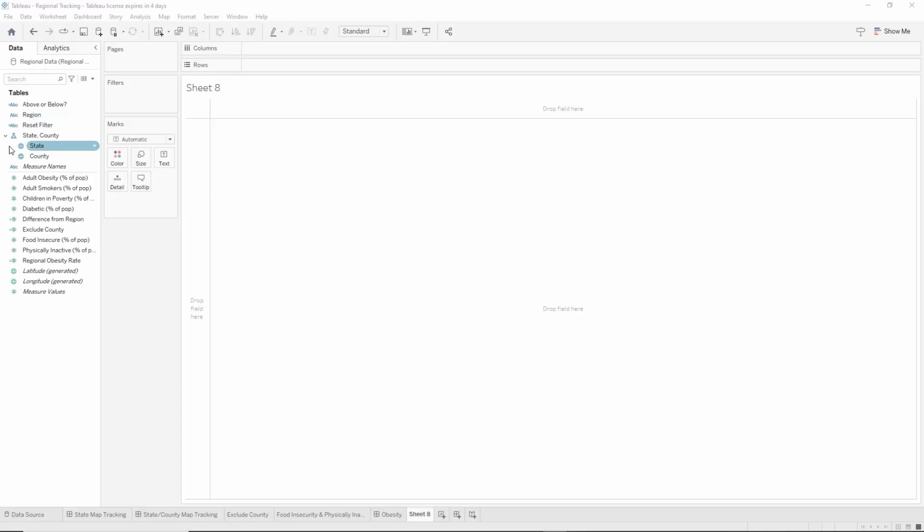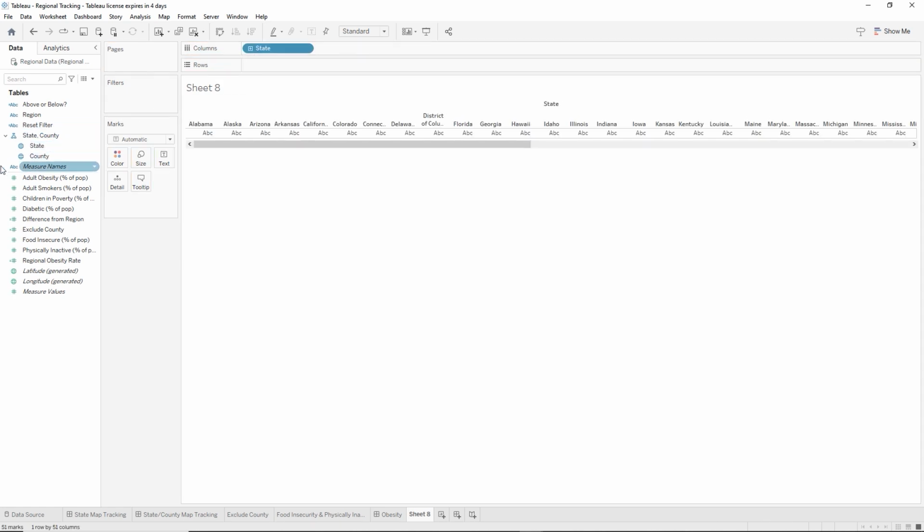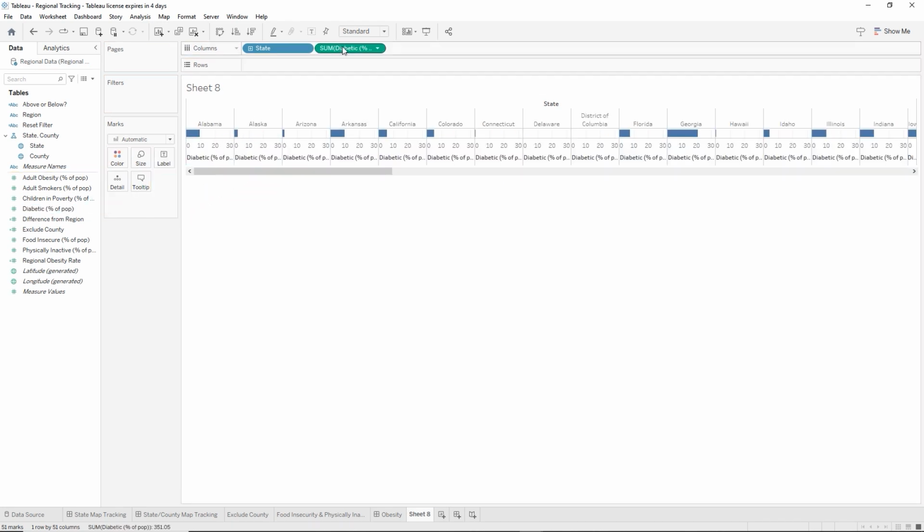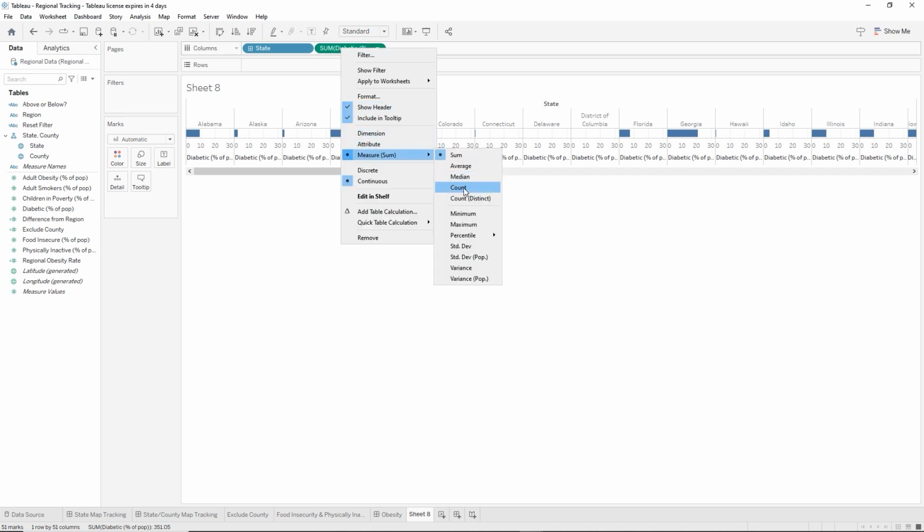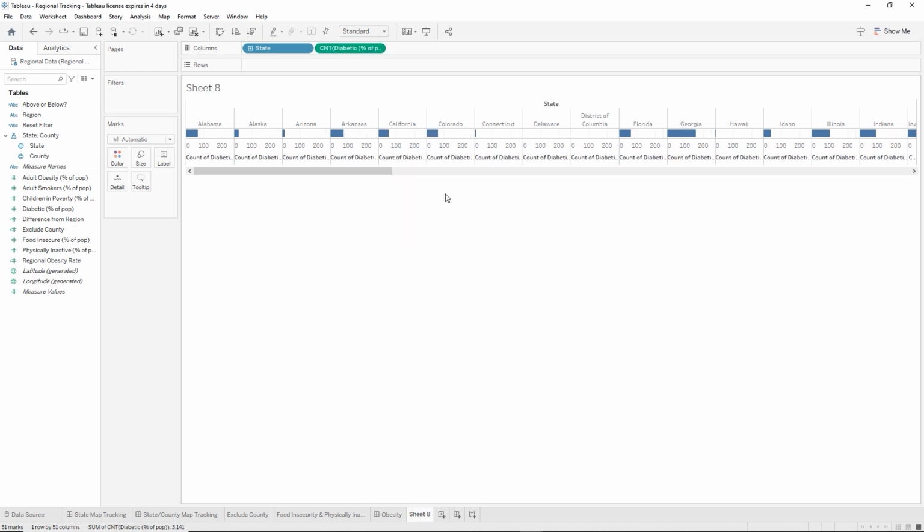On this new sheet, let's go ahead and drag state to columns. And we're going to drag the diabetic metric right into the table. And then up on the column shelf, right-click on it, hover over measure, and change it to count. So when I don't have to, I really try not to create calculated fields because I can do stuff like that. I could do a calculated field, but I don't really have to.